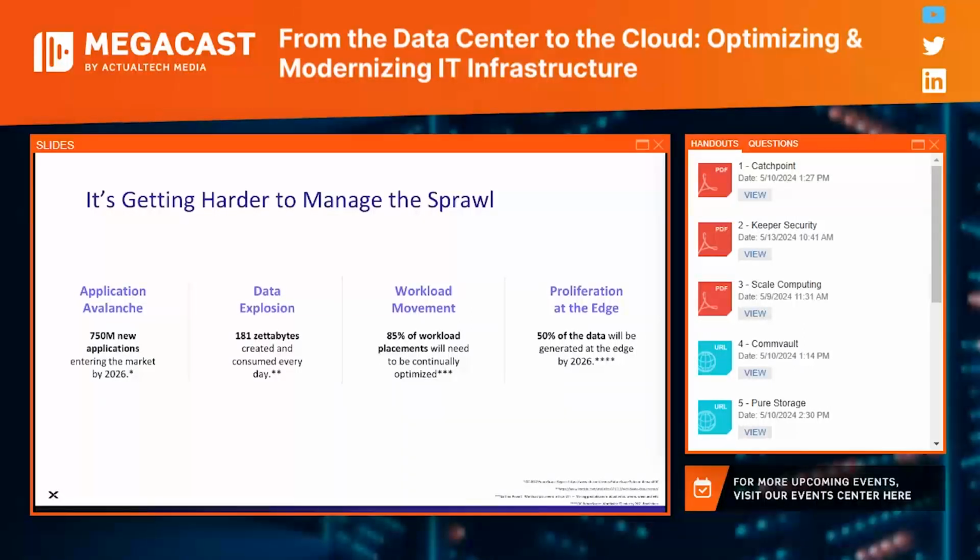The first one. It's really getting hard to manage all of this sprawl, and I use that word intentionally. The applications that we're delivering to the cloud are expected to grow up to 750 million new by 2026, and this comes to us from IDC. So just think about your own daily life. You interact with your bank probably online. I interact with my doctor online through a portal. Everywhere you go, you've got new applications that are consumed on a digital basis.